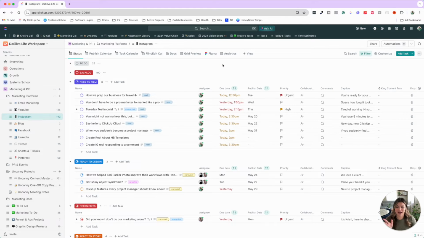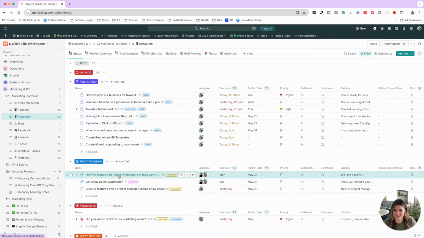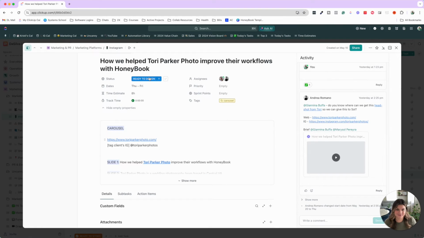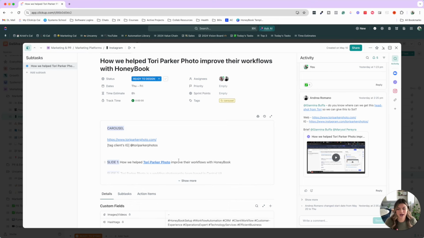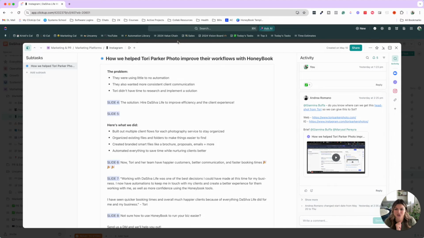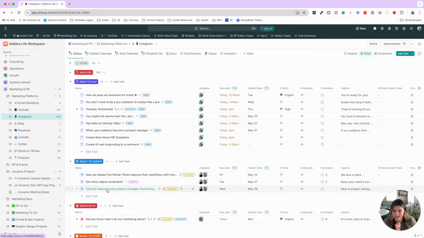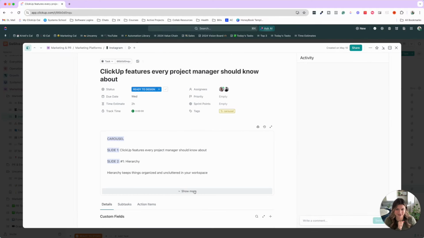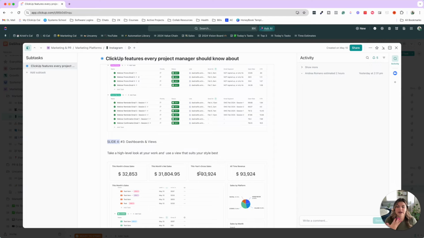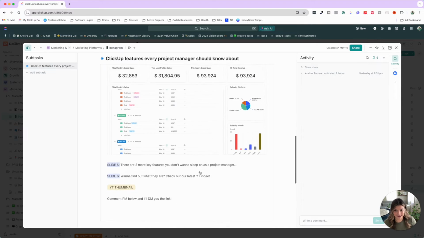So let me show you how one of these look with a carousel example. Okay, so here, this was in approve copy, right? Or review copy. I then brought in this information here, or actually let me show you one with screenshots. So ClickUp features every project manager should know, right? So I come in here, I add my screenshots of what I want to showcase on that carousel.